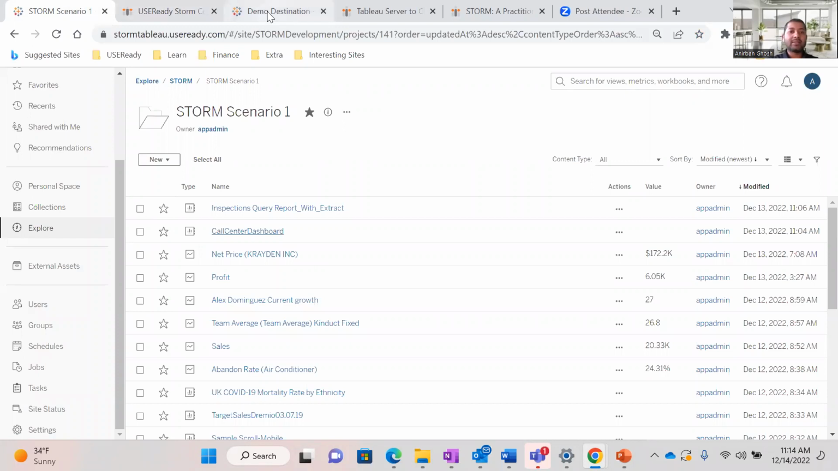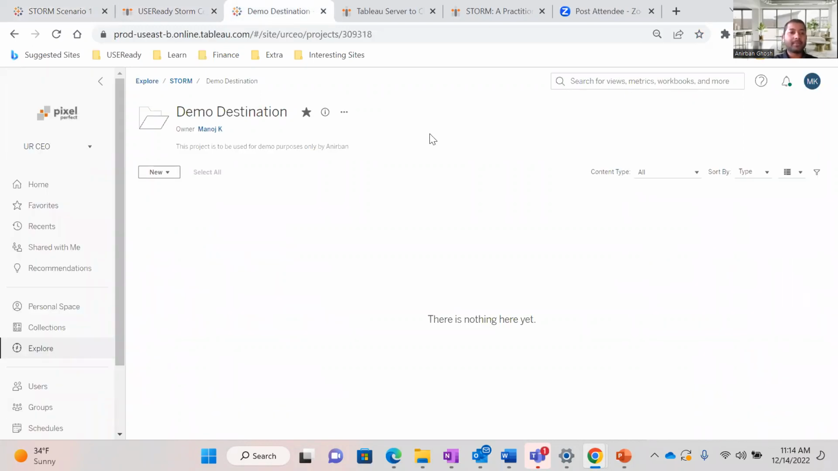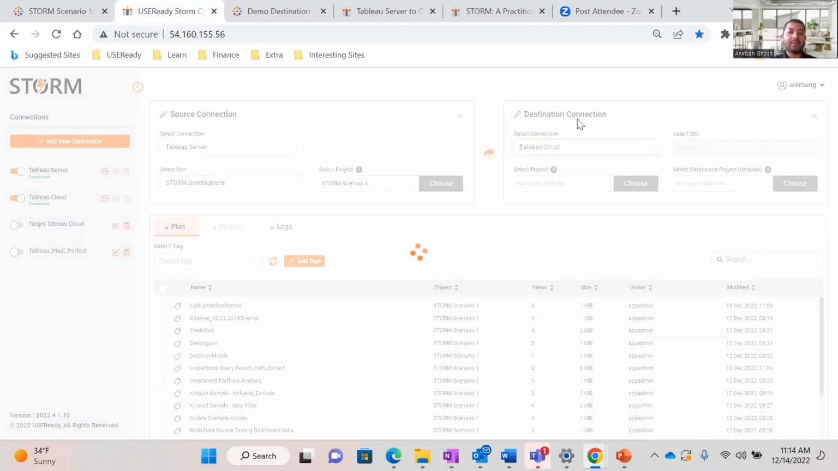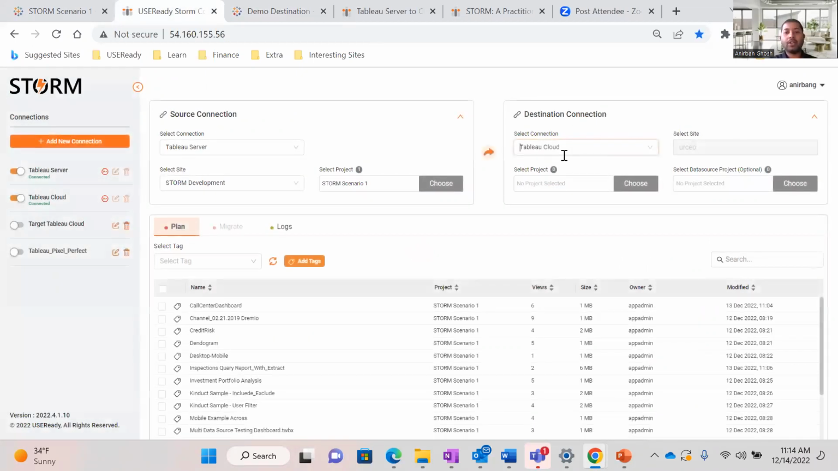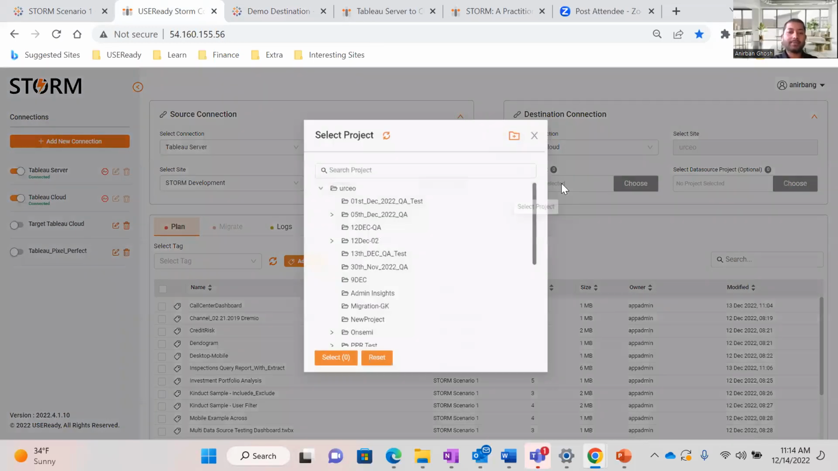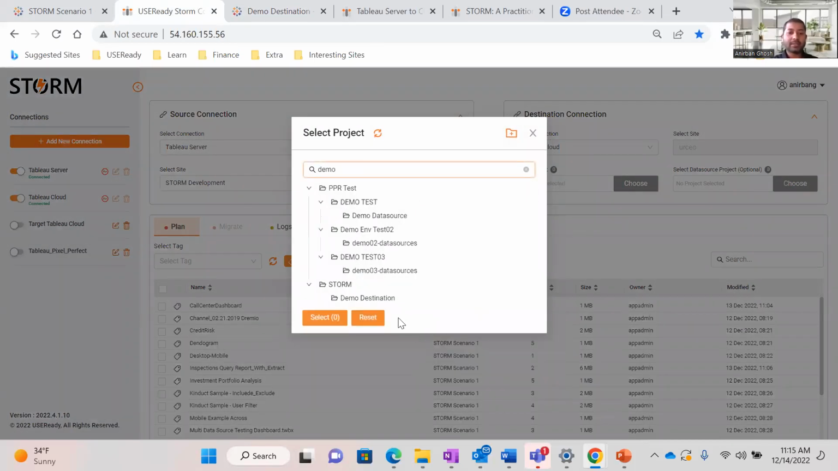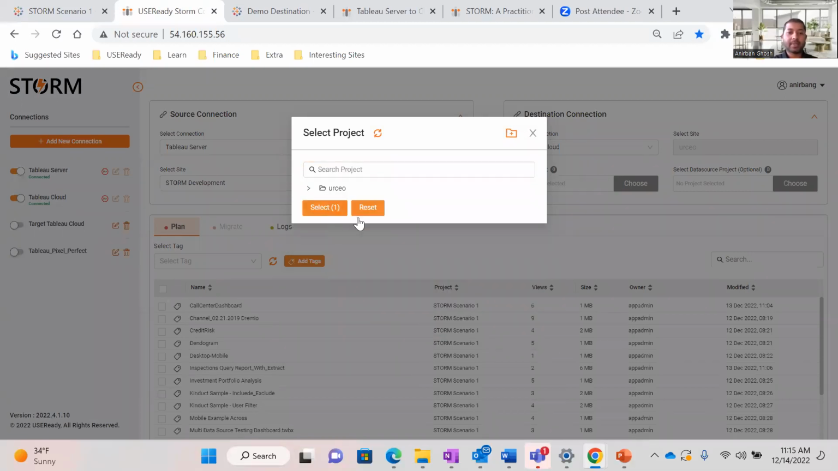Now for the destination, I'm going to select a cloud environment. The name of the project would be demo destination. And here, as you can see, it would be empty. Now, as part of the demo, my goal would be to lift and shift a few assets from my source to my destination cloud environment. Again, here, you can search and select the destination project. So I'm going to select here.